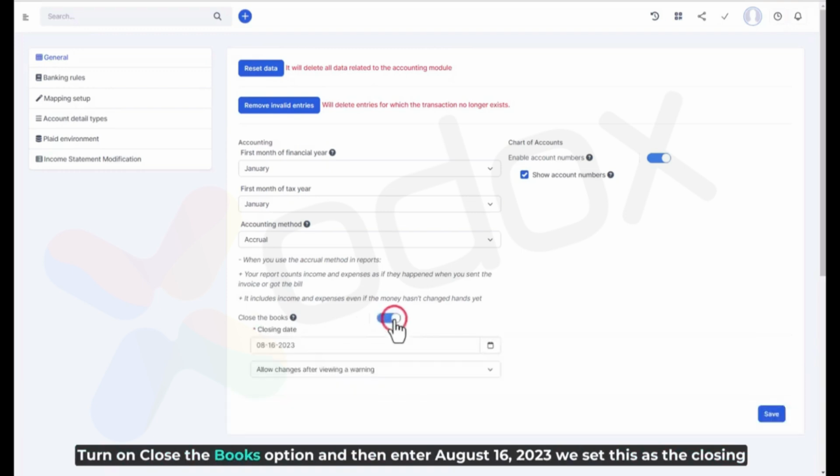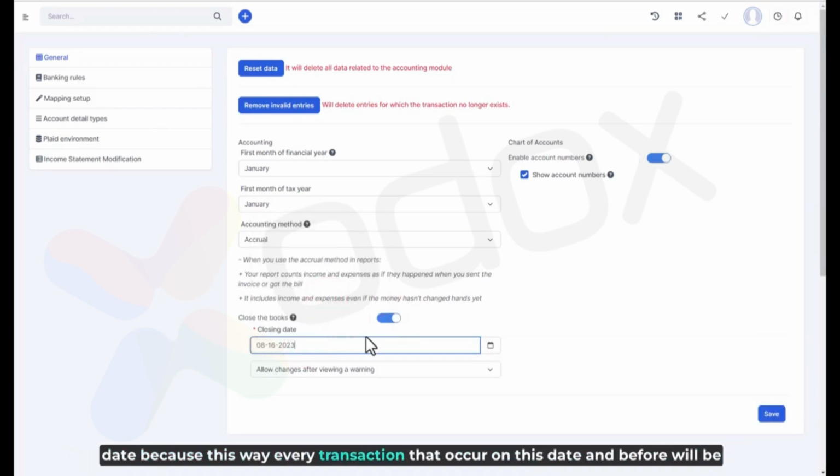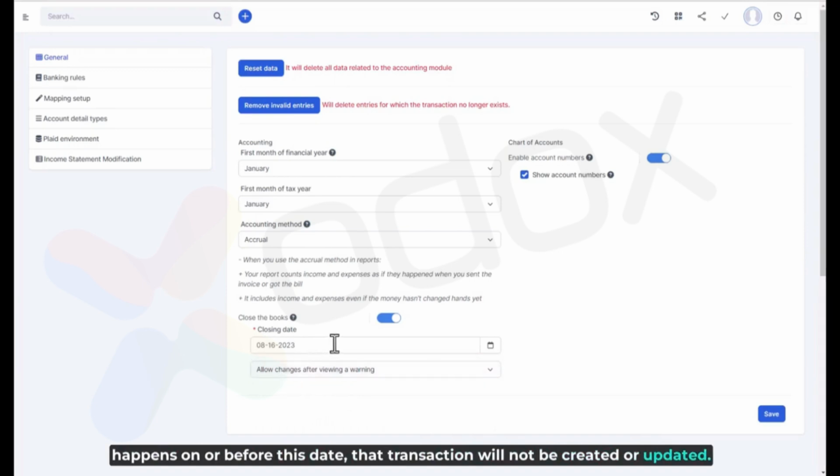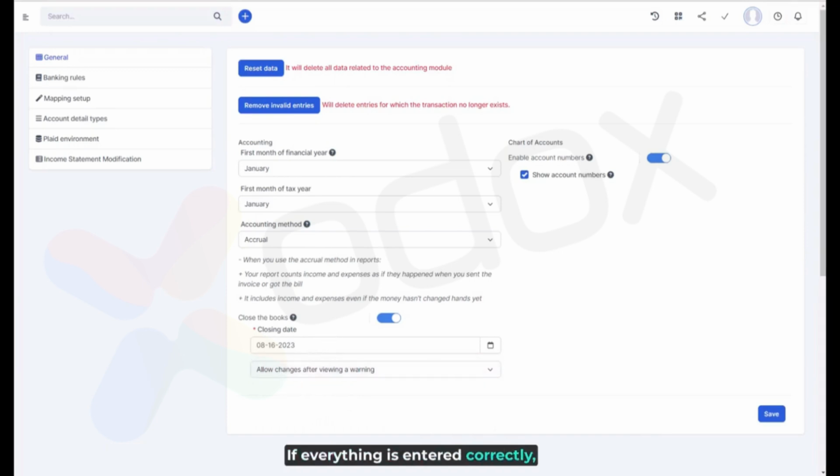Turn on Close the Books option and then enter August 16, 2023. We set this as the closing date because this way every transaction that occurs on this date and before will be protected. Right now, if we try to change a transaction that happens on or before this date, that transaction will not be created or updated. If everything is entered correctly, you can also close the books quarterly or monthly to prevent changes to previous transactions.